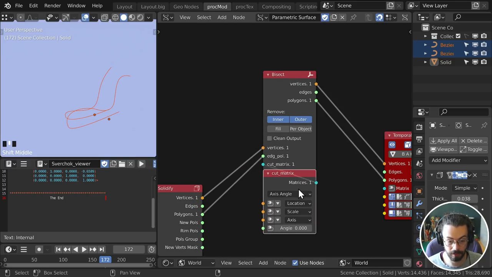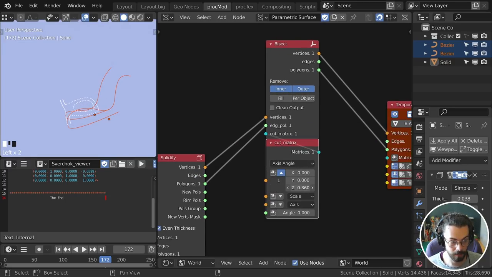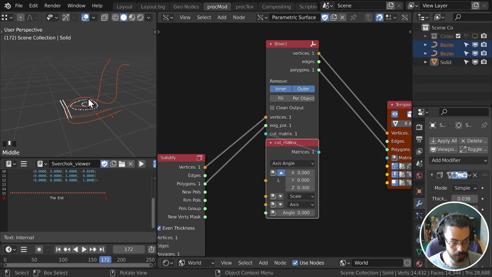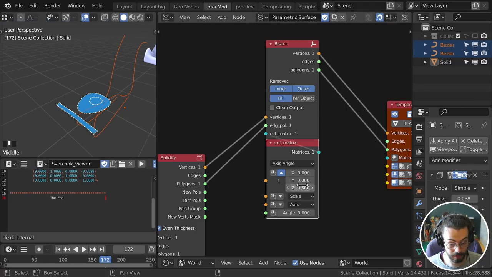And I'm just going to create a new cut matrix on here. And as I move this up, you can kind of see that something's happening. Just turn off that floor again. And if I hit fill, then you can see even better what's going on. So we're getting this kind of shape here.